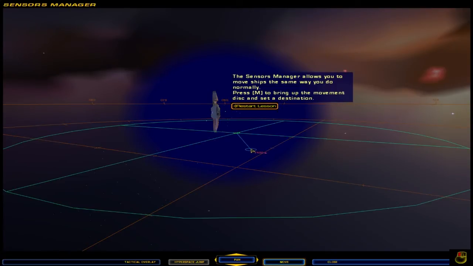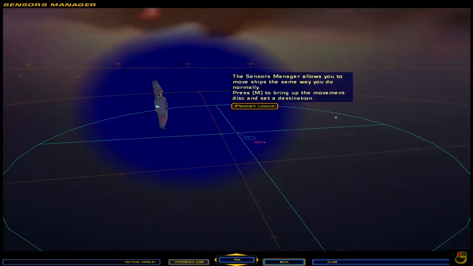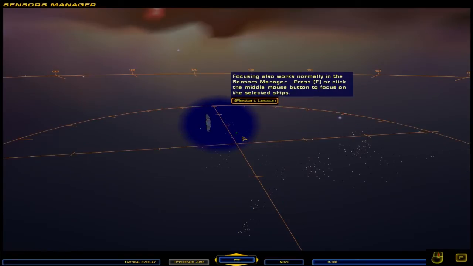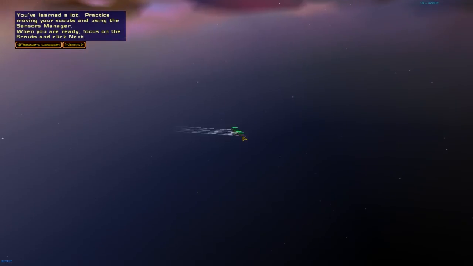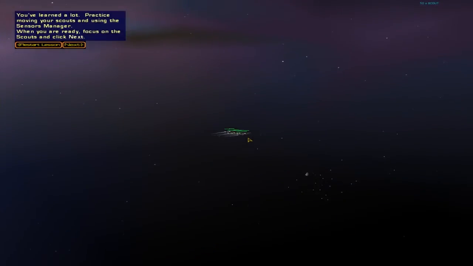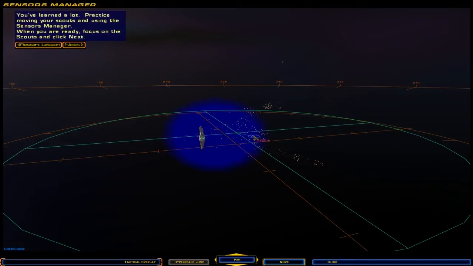Press M to bring up the movement disc and set a destination. Focusing also works normally in the Sensors Manager. Press F or click Focus. You've learned a lot. Practice moving your scouts and using the Sensors Manager. When you are ready, focus on the scouts and click Next.